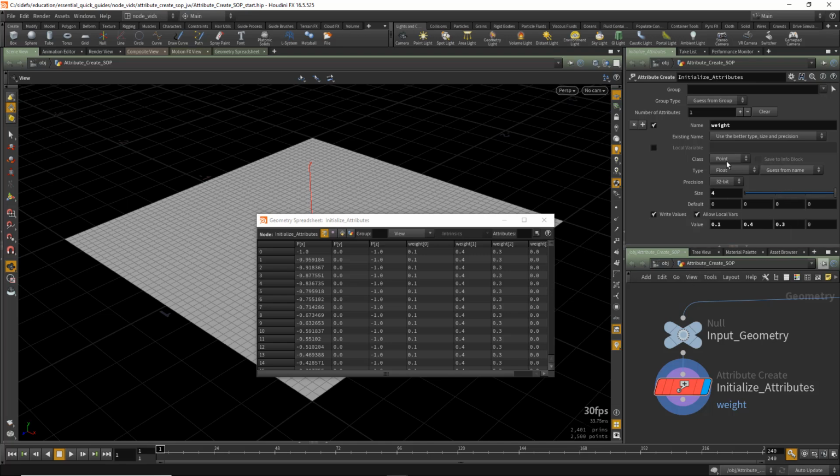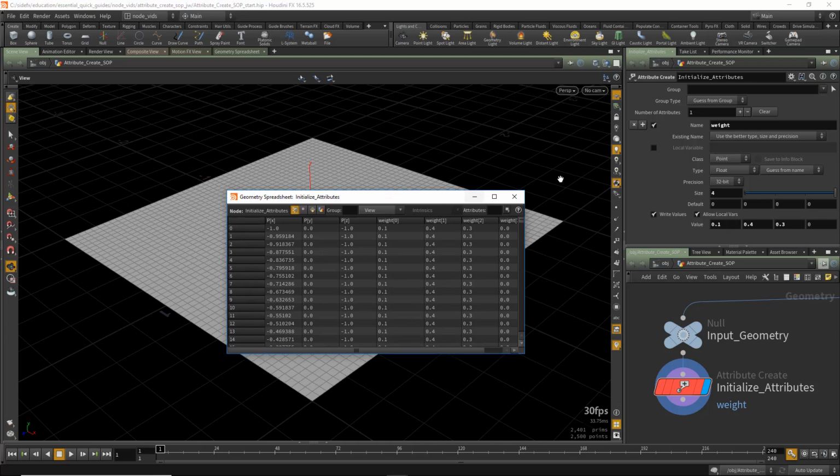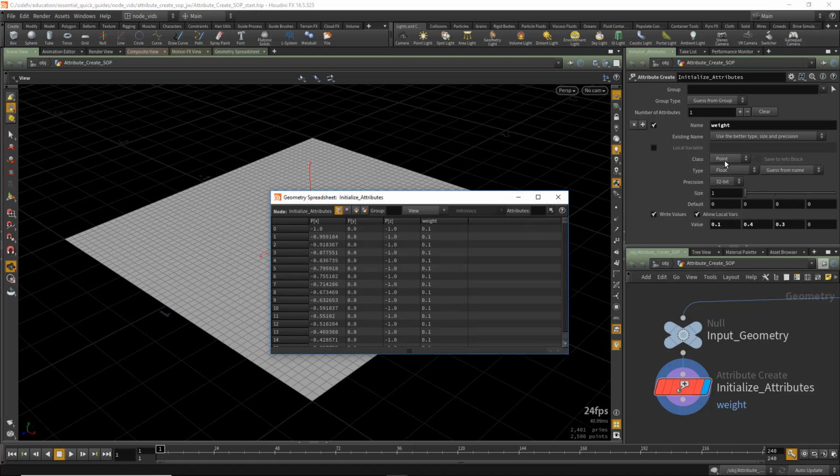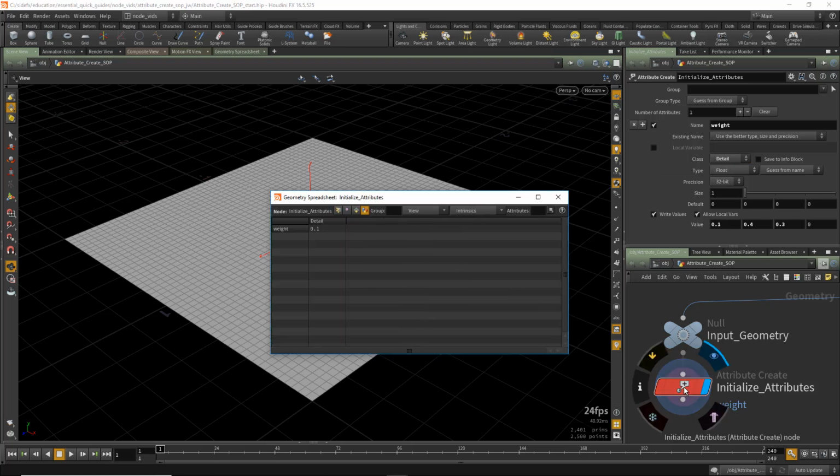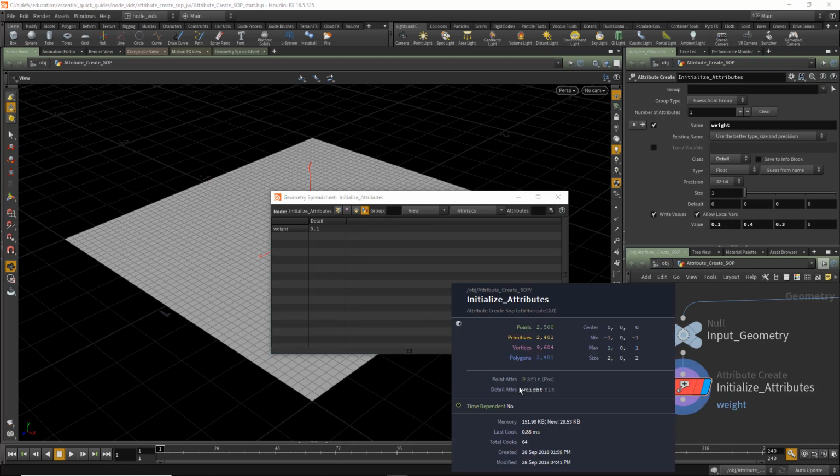And in this case, we're now going to take a look at the different classes of attributes we can create. Let's go back to a single size. And now we can change from class point to a detail. And detail attributes are special attributes. If we middle mouse in the node, you can see here's a detail attribute of weight that rides on top of the geometry as it flows through your nodes.